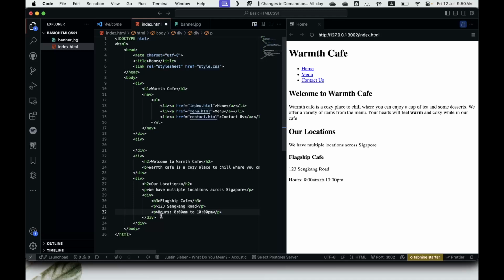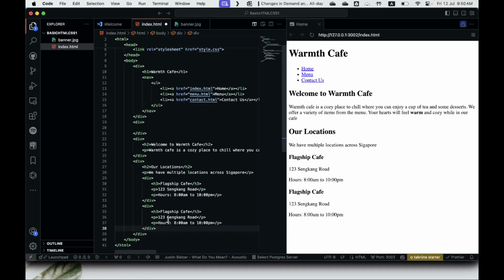And then we could basically just copy and paste this and add our second location, and then we just have to change whatever is up here. So we call this, and let's say this only opens from 8 to 8.